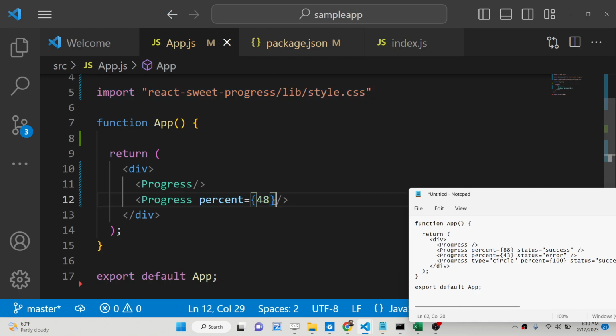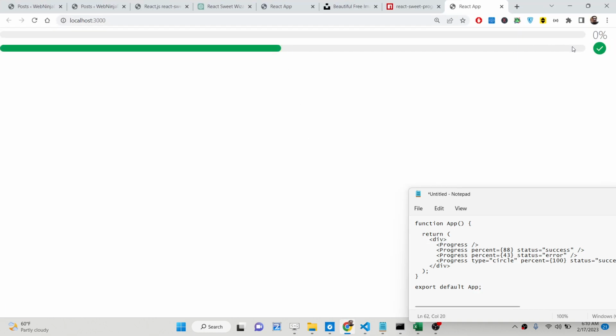And now after this, guys, we also have a status property as well, and we can provide a status property here. This can take three values. Either it can be success. This will be in green color. You will see that this will be in green color.